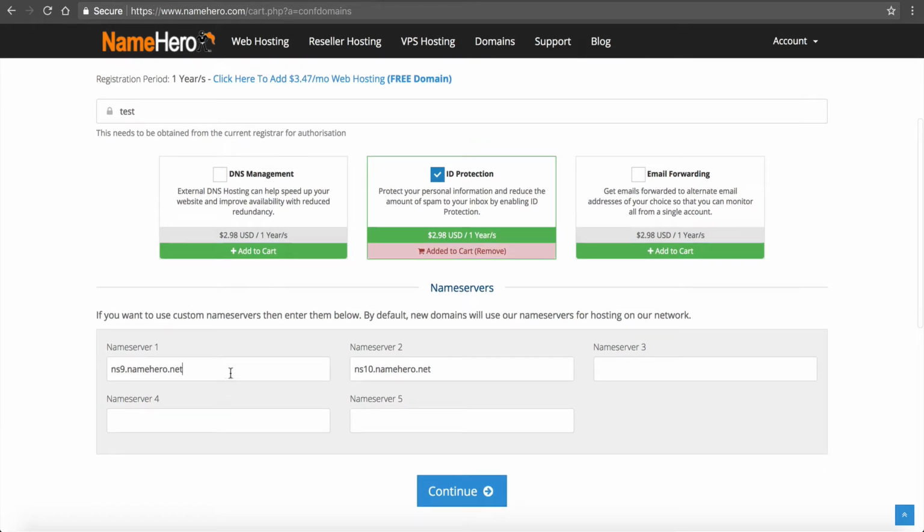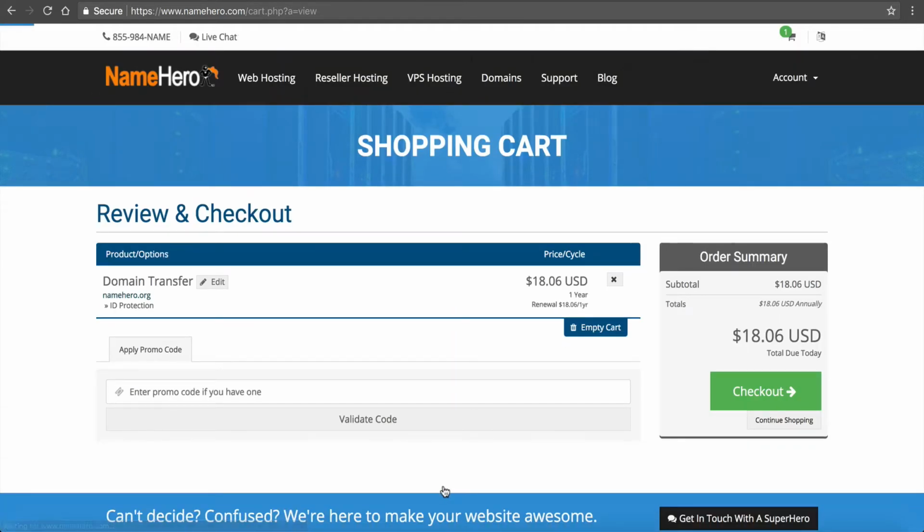Okay, next you have your name servers. Whenever you have hosting with us, you enter your name servers. By default, these are just going to be the NS9 and NS10 .NameHero. You can customize this to whatever server you have with us. Inside your control panel, it'll tell you what name servers you need, but this is where you tell it what to use. You're going to click continue.